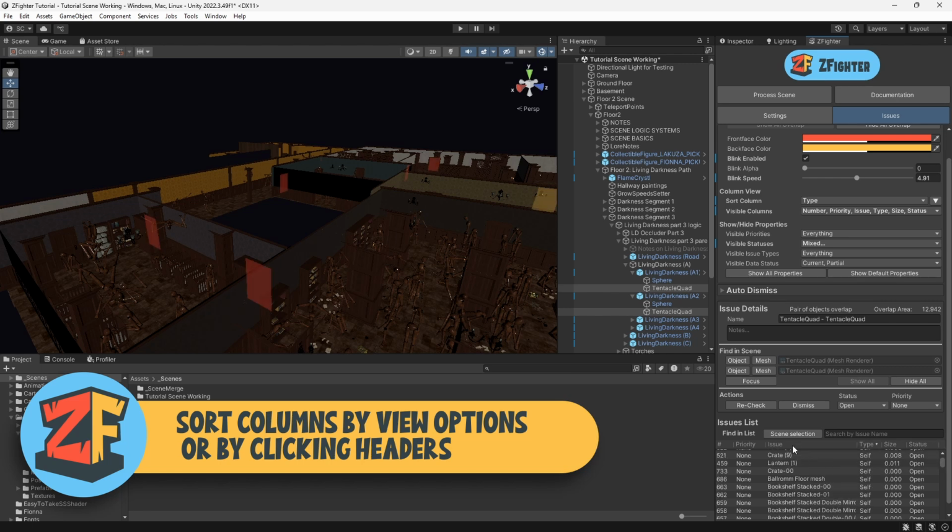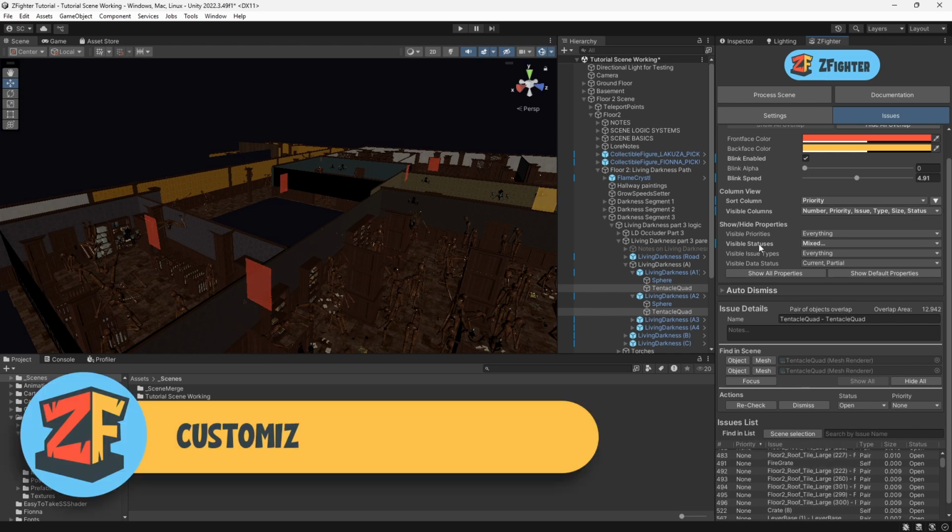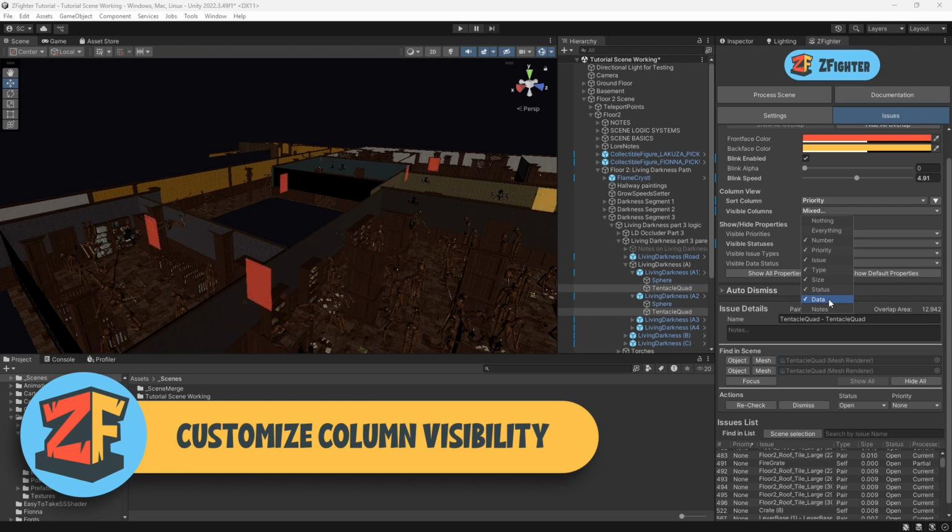I love this. I use this all the time. I just click right on the column and sort it how I want. Sort up or down by clicking, sort up or down by clicking, just like that. You can also change which columns that you can see. So here, these are the defaults. You can also add your data column.